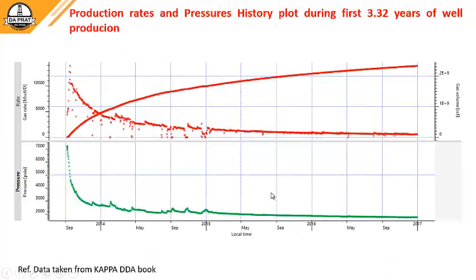So here is what we're going to present, the analysis of both rate and pressures. These are bottom hole pressures, these are rates and the cumulative. And this is just a history for 3.32 years of a well. And we're going to analyze the data and explain how rate transient analysis is done.